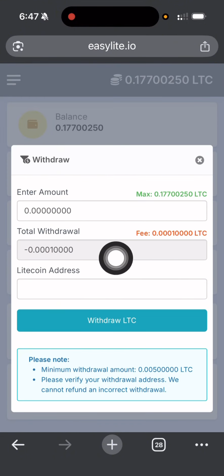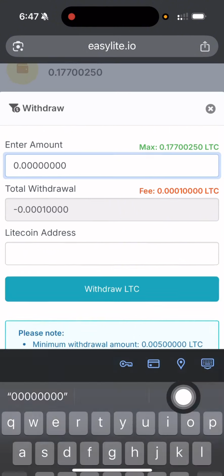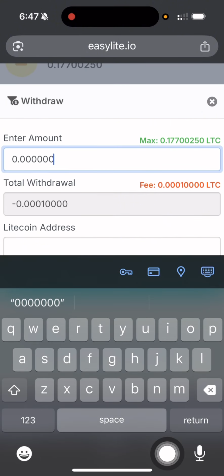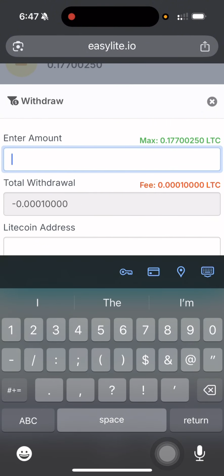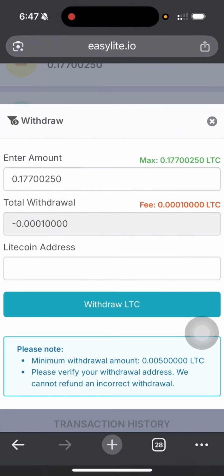So we're going to click on the withdraw menu right over here, and on this spot we are going to input the amount. All right, then we're going to notice how much fee will be deducted from our account, and also the wallet address we're going to be withdrawing into. So I'll be typing in 0.177. All right, now we are going to be charged this amount of Litecoin as our network fee, and we're going to be able to withdraw the rest.